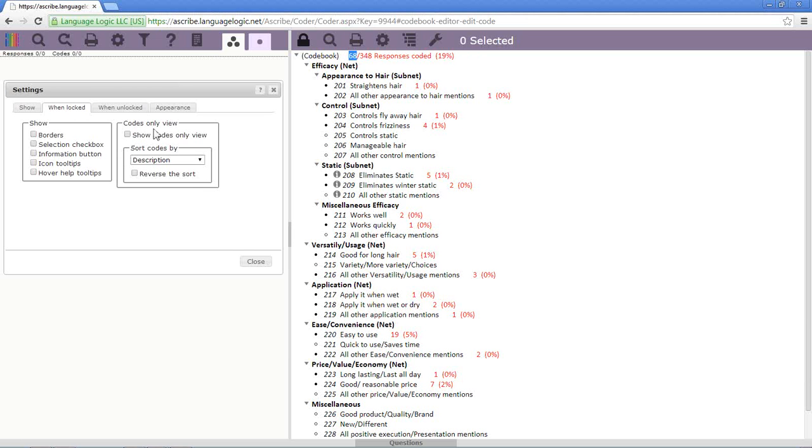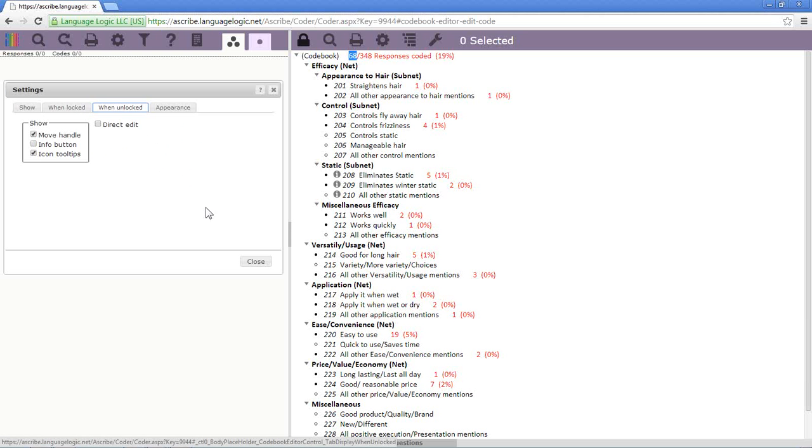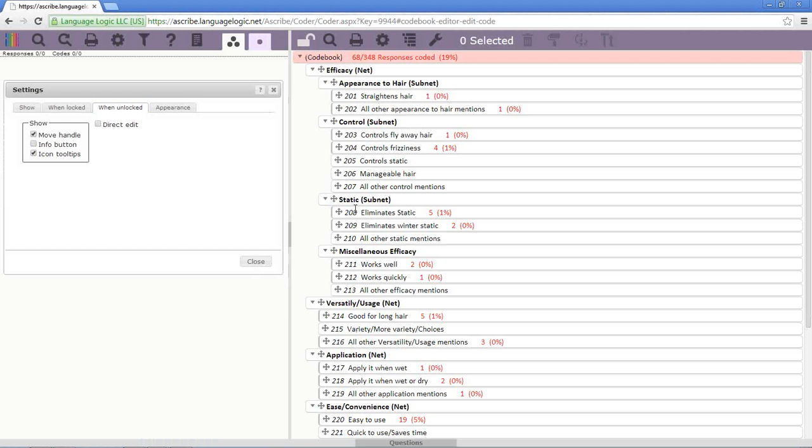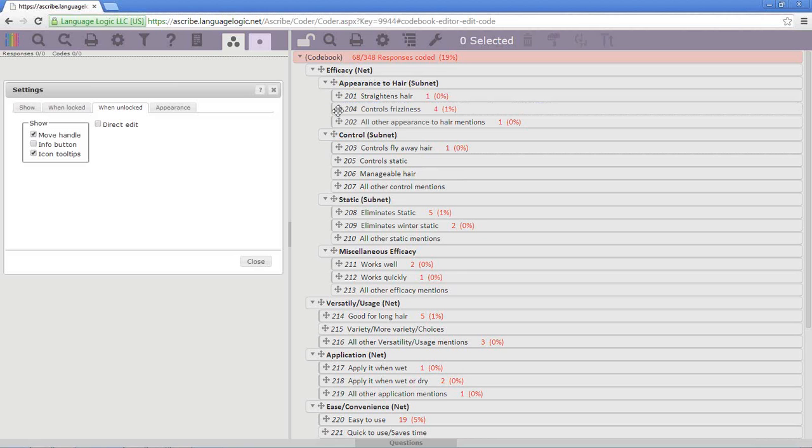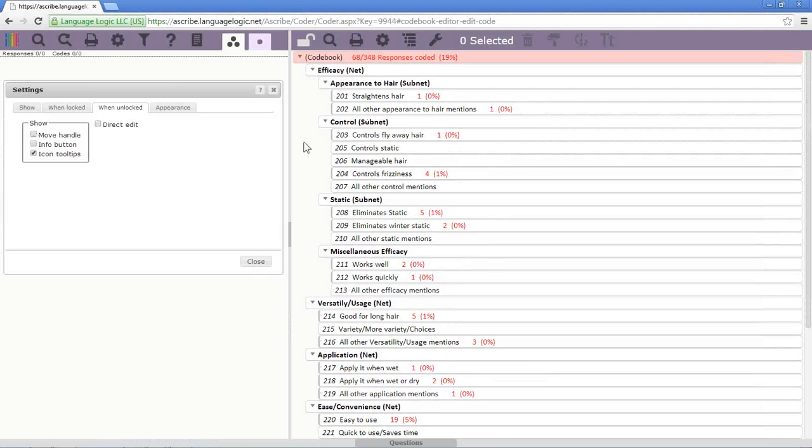Okay, so that's our show codes only view. Now let's talk a little bit about when the codebook is unlocked. In previous sessions I've gone over how to manipulate the codebook, but when it's unlocked, there's only a few things we can change. We can remove our move handle. The move handle, remember, lets us move a code from one place to another, one at a time. So we can turn that off if we're not fond of that.